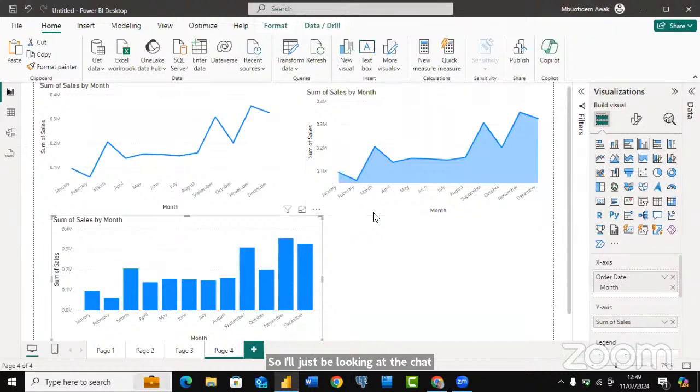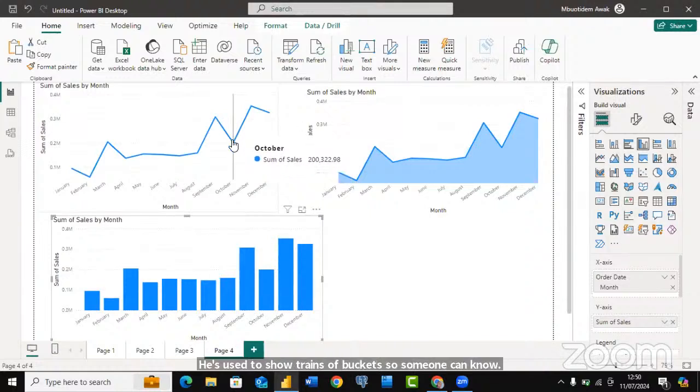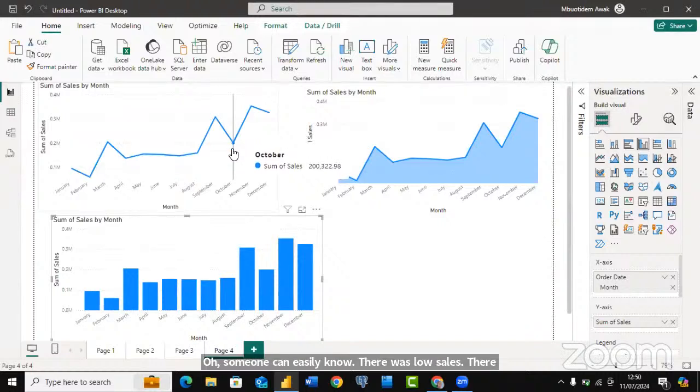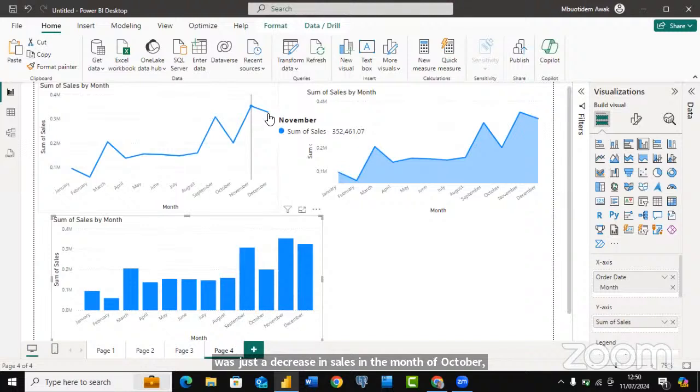Okay, yes, the line chart is... Linda, you're not correct. Your line chart is used to show trends over time. Someone can easily know there were lower sales, there was a decrease in sales in the month of October, and there was a sharp increase in sales in the month of November.